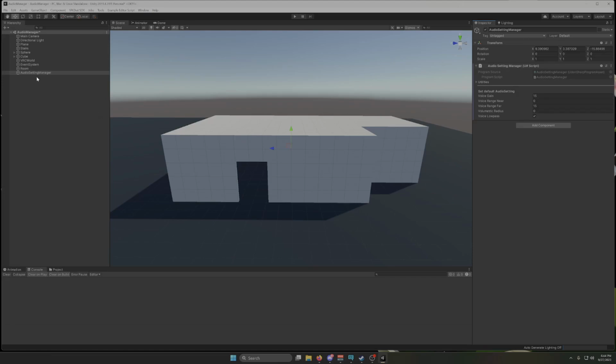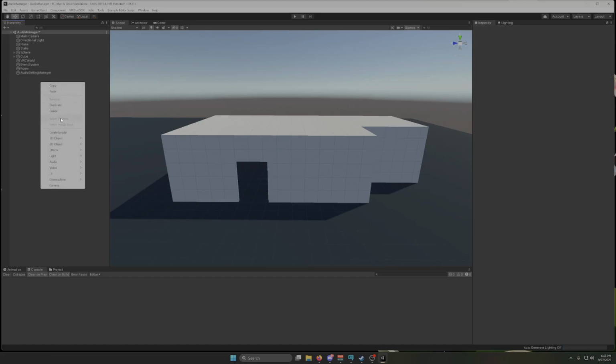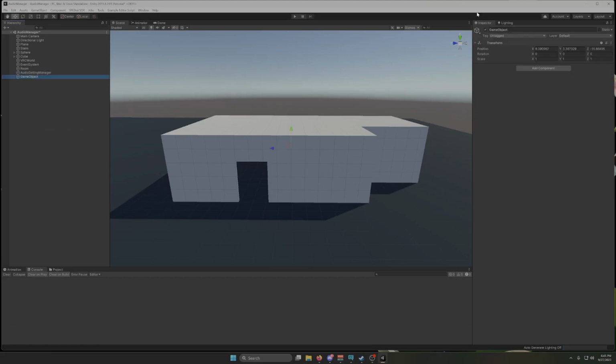All right, now that we have the Audio Setting Manager added, since today we're doing fake audio occlusion, we also need a second manager script for that. So I'm going to add a new game object, call it Audio Zone Manager, because to this one I'm going to be adding an Audio Zone Manager. This script here is going to be managing the audio zones for fake audio occlusion.